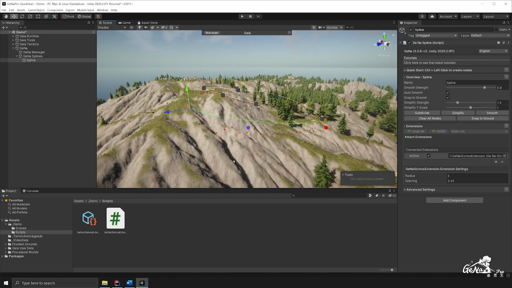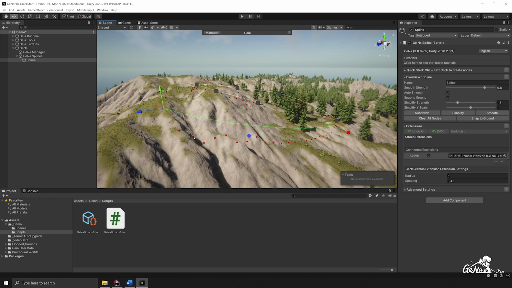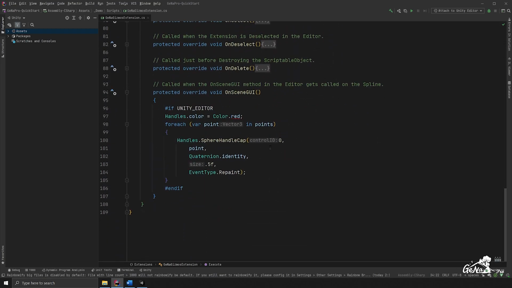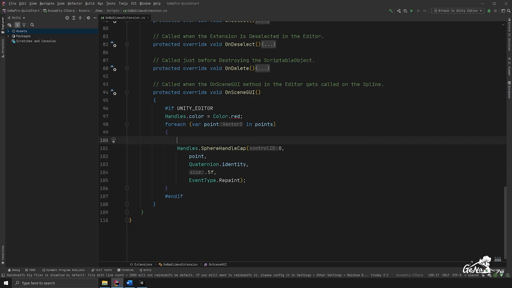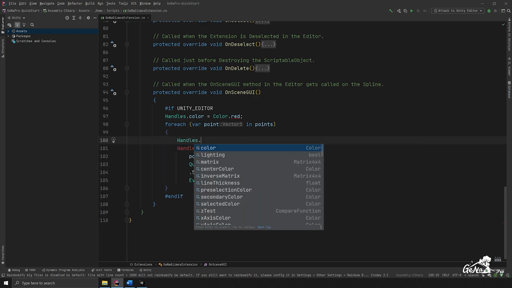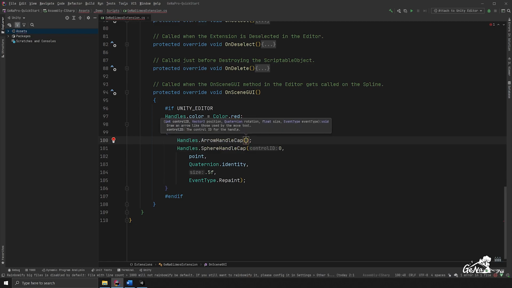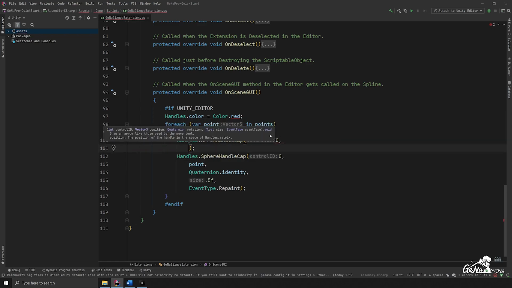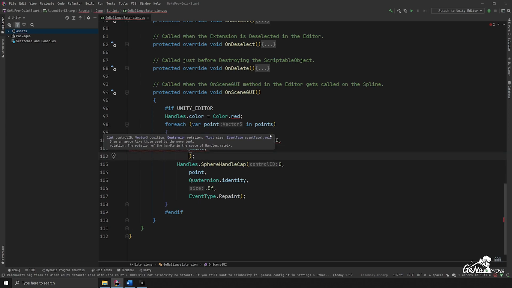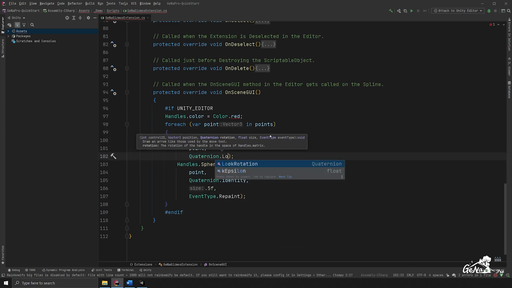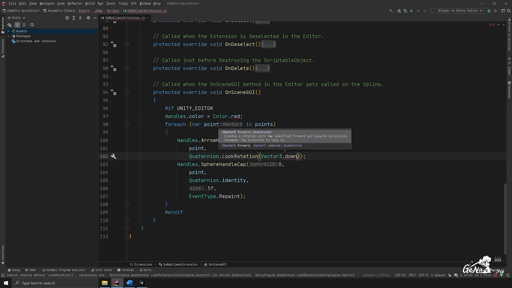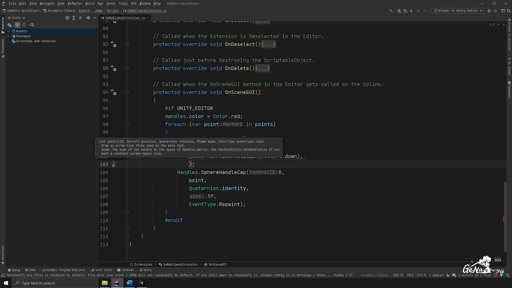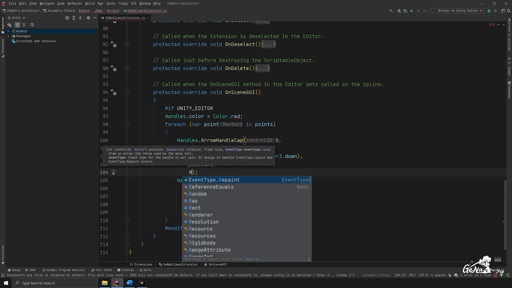These spheres are a little bit tiny, but I'm going to create an arrow to point at the sphere so that we can see exactly where it is from a distance. So let's go back to our script, scroll all the way down to the OnSceneGUI. And what we're going to do is create a Handles.ArrowHandleCap. We're going to set the control ID to 0. The position is going to be point. The rotation is going to be Quaternion.LookRotation, Vector3.down. So point down. We're going to set the arrow's size to about 2. And we're going to set the event type to Repaint as well.